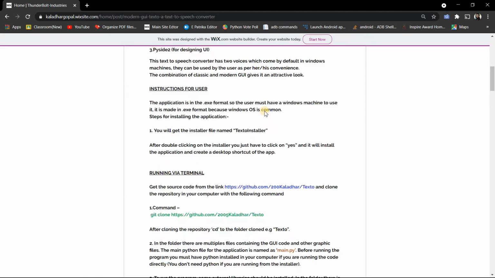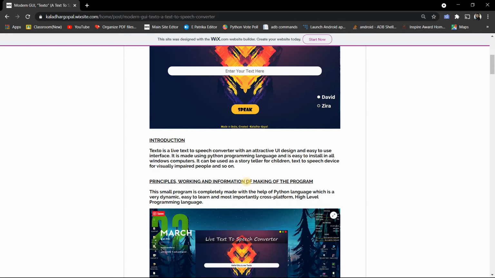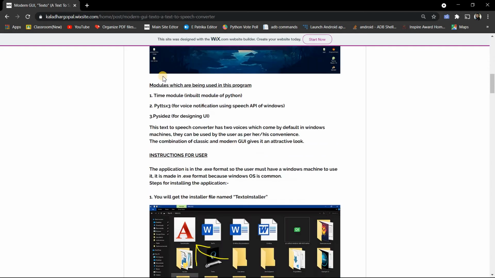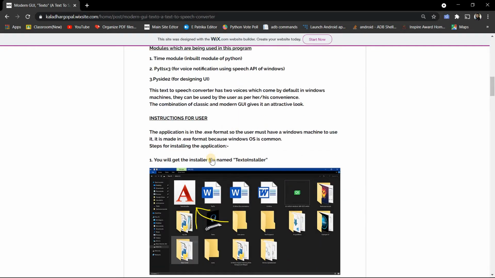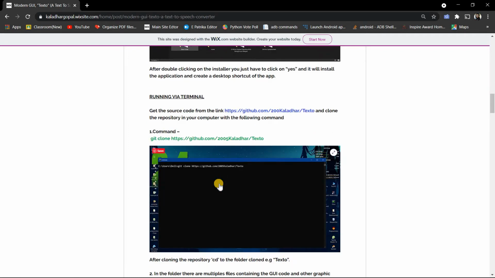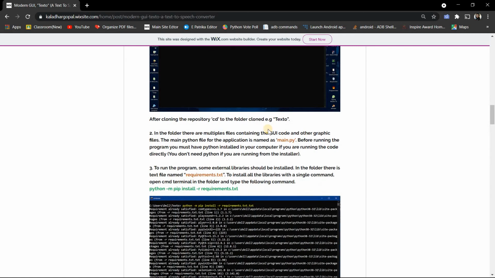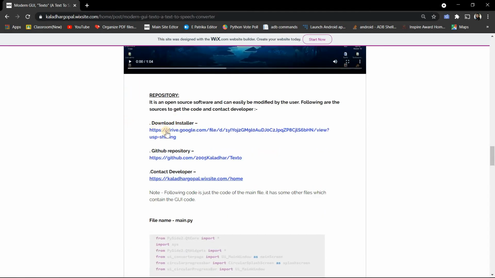So this blog contains all the information about this project, such as the making of this program, all the modules used in this program, and I have also given the instructions for users who want to install it with the help of the installer file, and also for those who want to customize the code and then use it with the help of terminal. The source code is available on my GitHub repository, github.com/2005kaladhar/texto. But for now, we will be installing this installer file.